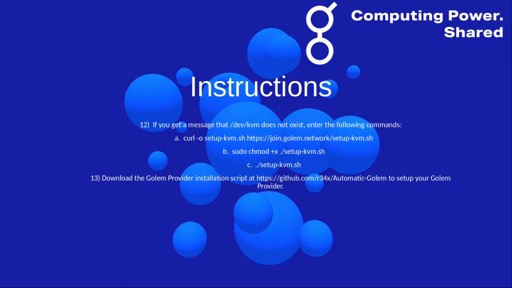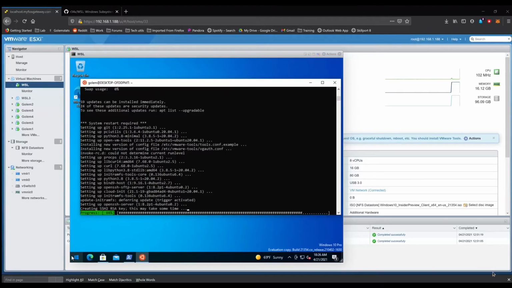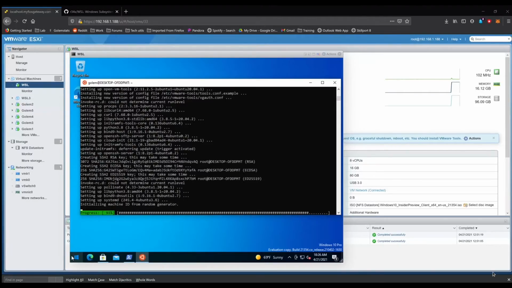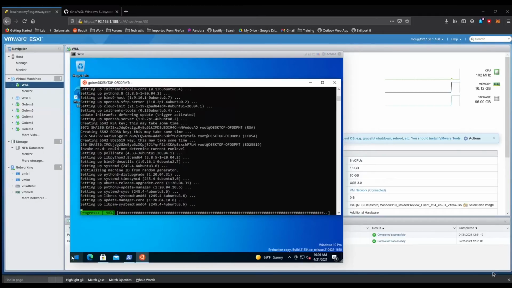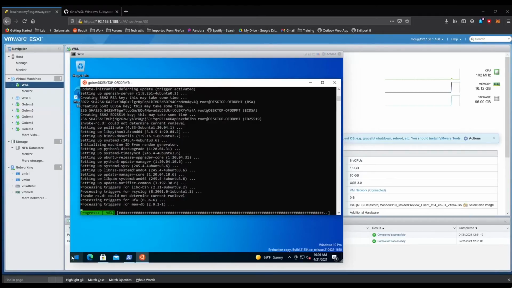Oh, there we go. No, that's not working either. So what it's doing right now is the unpack of the upgrade. And then once you're done, you need to reboot it. So we're going to let that run for a moment. That wasn't helpful.